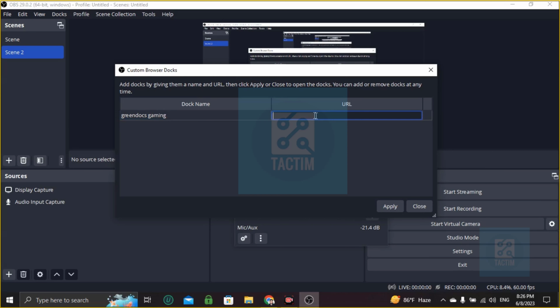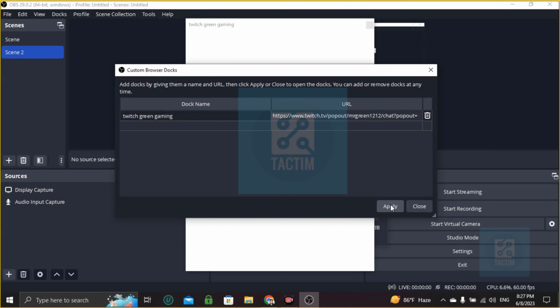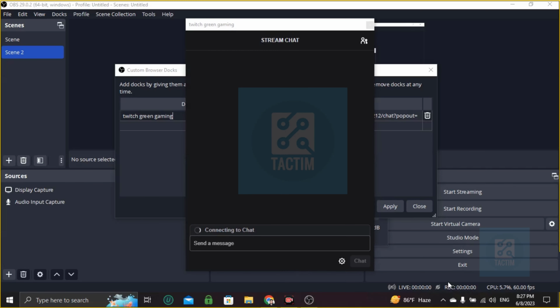Okay, now here you have to paste that URL, your Twitch URL. Okay, now you have to click on this, just apply. Okay, after clicking apply, you can see it's taking some seconds. Hold on. Okay, it's already added your stream chat.